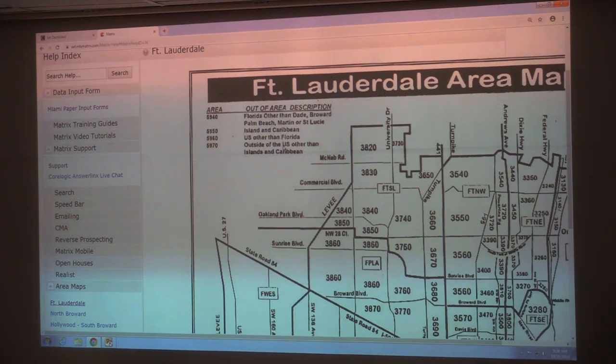So if someone asks you to list a property outside of those 5 counties, you can list it and you can sell it because you are licensed in the state. So if they have a property in Orlando or Tallahassee and they want to list it, you can list it and you can sell it. But because it's outside of our 5 counties, it's going to need a special number.